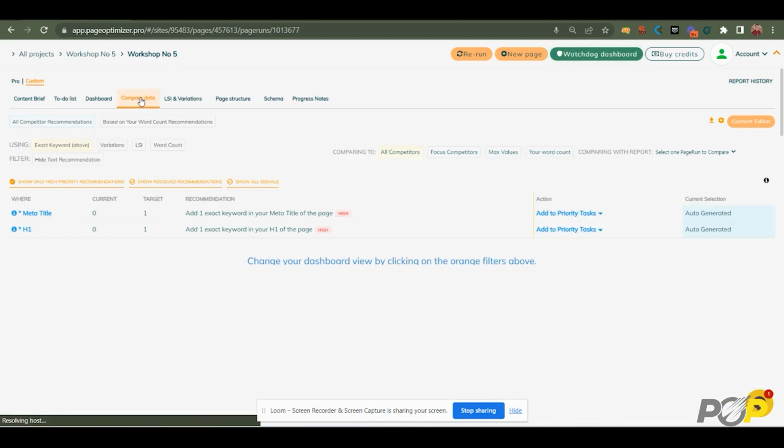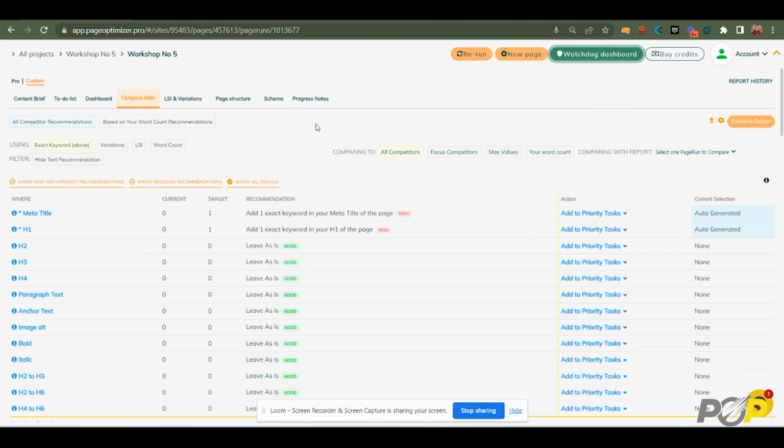Moving to the Compare Data tab, here you can find signal-specific recommendations on how to optimize your page. First, I always recommend clicking Show All Signals when on this tab, as this allows you to see your recommendations for every single signal and not just your high priority recommendations. When working with this tab, we recommend that you always do your increases first, as reducing is a very high risk, high reward strategy.